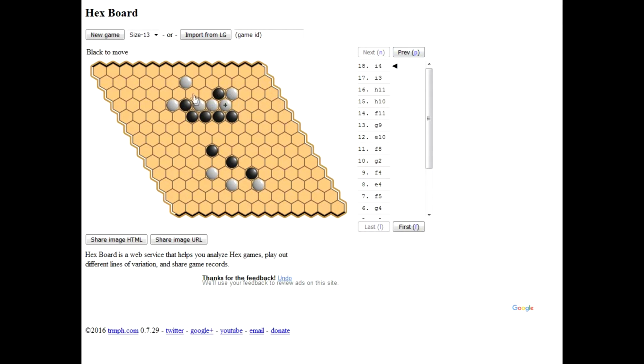If white connects, then black pushes through like this, and though this stone doesn't break the ladder, it's actually helpful because it reduces the ladder from the third row to the second row. And it's very good for black because this move makes a double threat. Black can connect over here or over here.